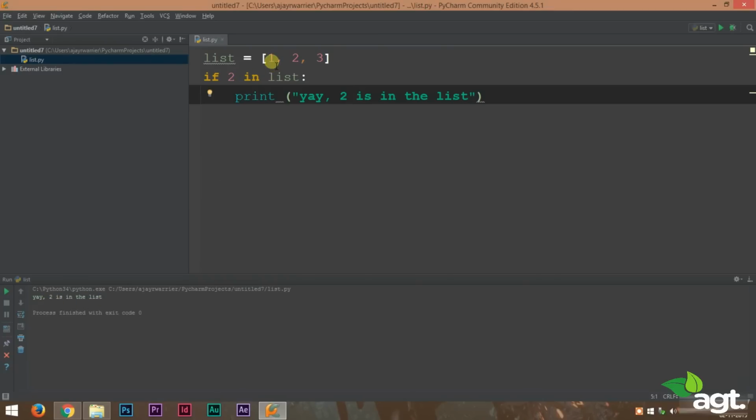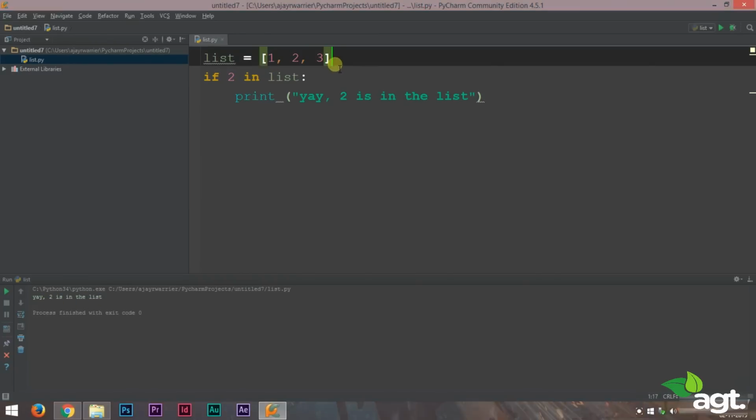So in this case, we made a list of 3 numbers. And if 2 is part of that list, it will print, yay, 2 is in the list. So this is how we can use conditional statements in list. That is a very fun feature about list, and this can come very handy at times. Basically, if the element is part of the list, then the condition body will be executed. In this case, it will print out yay, 2 is in the list.